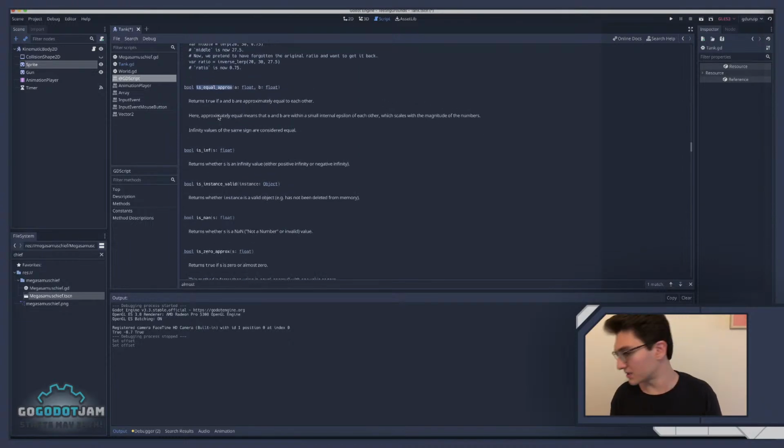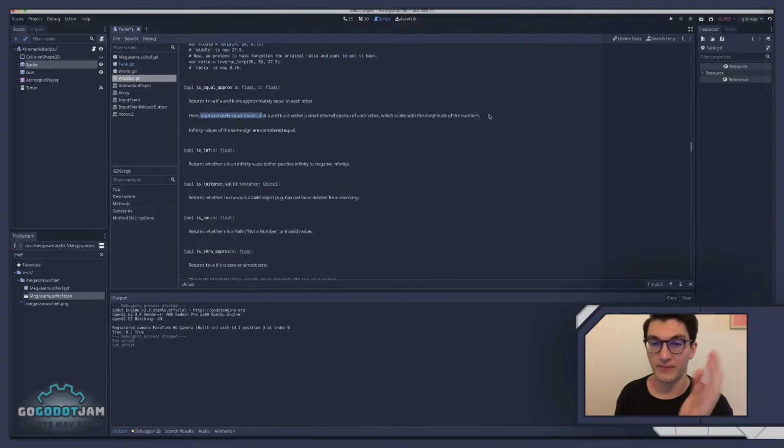But yeah, to answer Matthew Paul's question, it says that A and B are within a small internal epsilon of each other, which scales with the magnitude of the number. So I think it depends on how large the numbers are and how far apart they are. No, it says it scales with the magnitude of the number. So it would just be how big the numbers are, because I'd imagine the accuracy depends on that, right? The amount of incorrectness that could arise would probably change depending on how big that float is. So this function just uses some kind of thing like that.